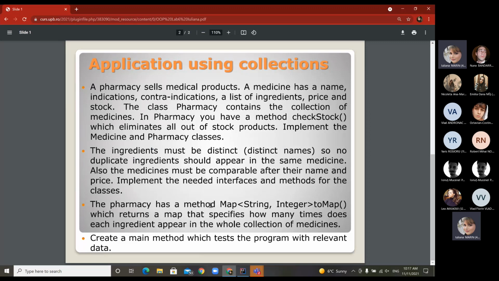It also tells you that you have to implement comparable because you want to order these medicines based on name and price, and you should implement all these interfaces. Also, within the pharmacy, you have a method called toMap. For the key, you've got the ingredient, and then you've got how many times it appears, so the value is of type integer. And then you should just test the whole system step by step.